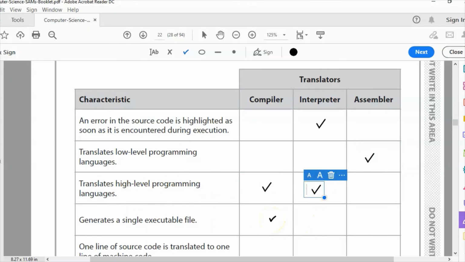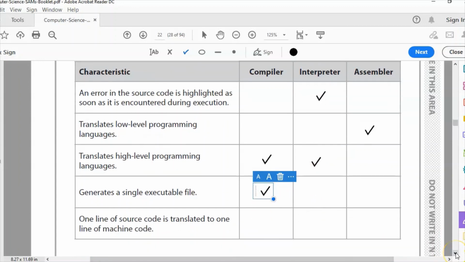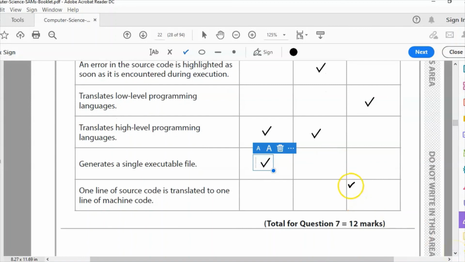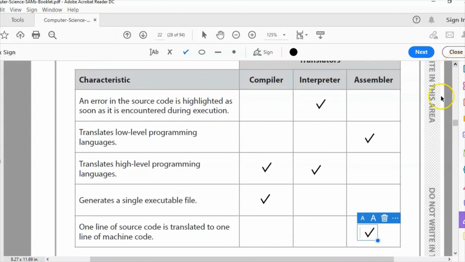Generates a single executable file. Okay, that is compiler because it's not an interpreter. We generate a single executable file, and that is what a compiler does. And the final one, one line of source code is translated to one line of machine code. Now that could only be assembler, because it's a line-by-line translation, unlike the other two. So that completes that table there, and that's the difference between compiler, interpreter, and assembler. So that completes the question.